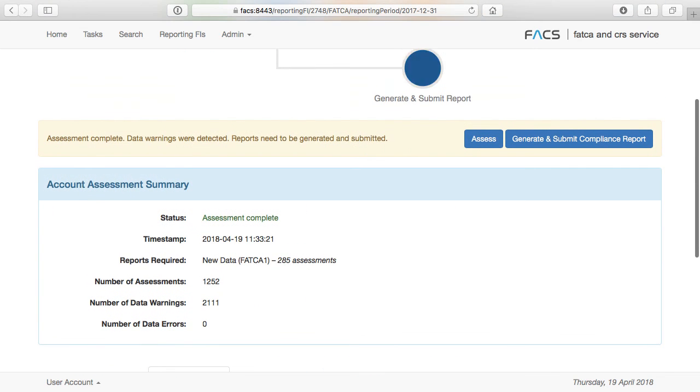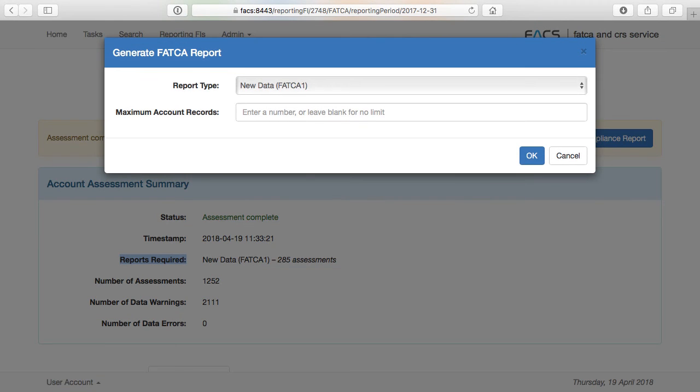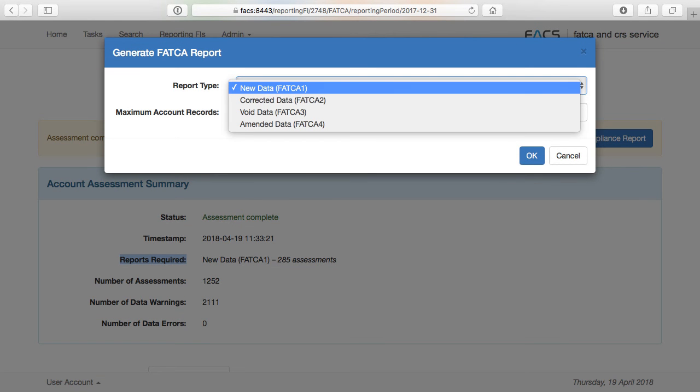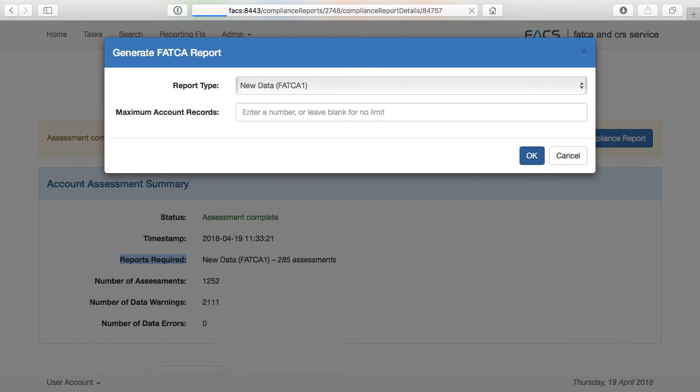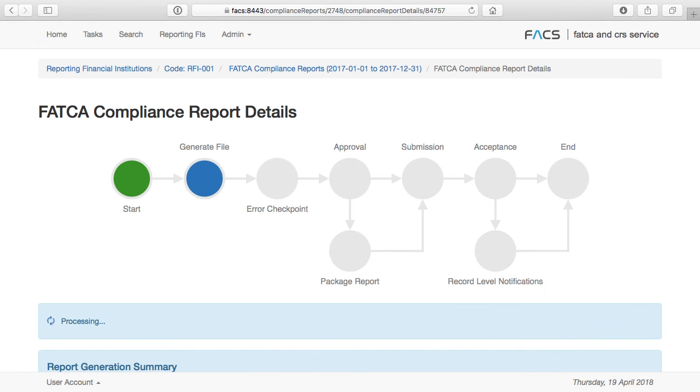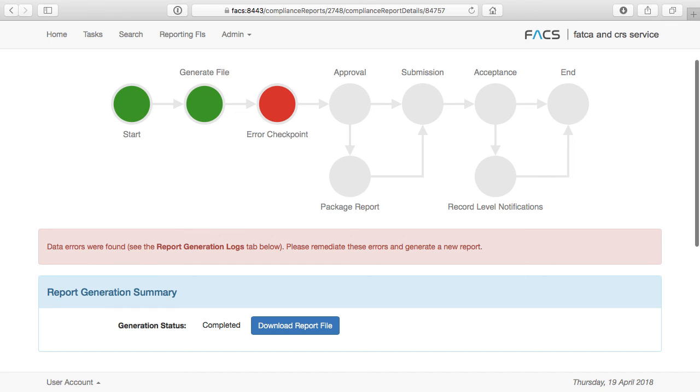As we said before, we can see that there is a report required. To generate that report is just a simple click of a button, select the appropriate report type, and away you go. So FACS is now processing the report, and now we can see we've got an error checkpoint.